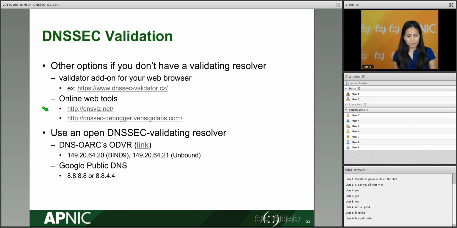Okay? So these are some of the things that you can use. You have a validator on your browsers. You can, again, as I've said, install some plugins. There are some online tools. These two are quite good to verify, say, if you want to check your implementation or someone else's DNSSEC data, you can do that.